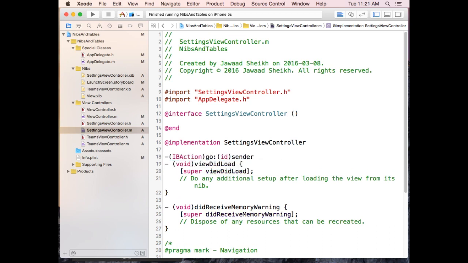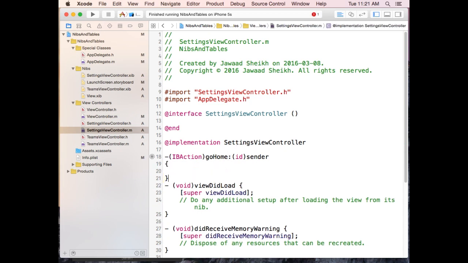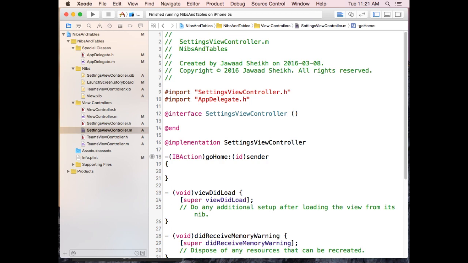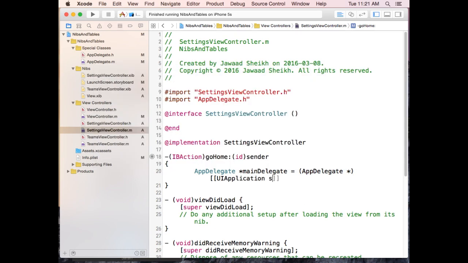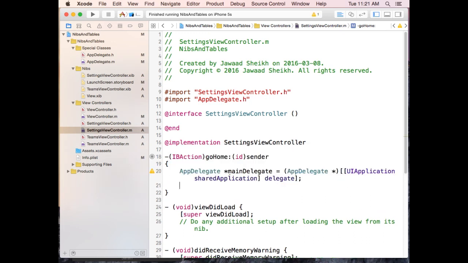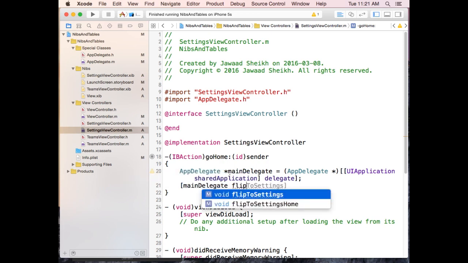And then create the event handler. I'm going to call this one go home. And like we did before, we're going to request access to the app delegate. So you could basically copy and paste the code from the view controller, but I'll type it out again for you. So say app delegate main delegate equals app delegate star UI application shared application delegate. And then call main delegate flip to settings home.